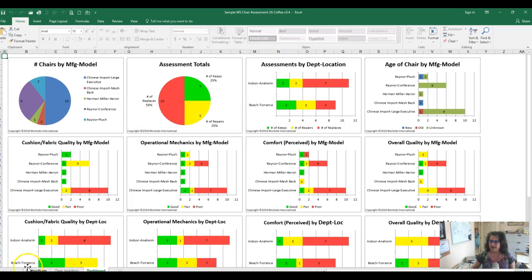Okay, so that is the chair assessment system. This is the example database. Yours will be blank, and you can start from scratch with that. So go ahead and get started. Take the chair assessment tool and go out in the field and do a couple evaluations.